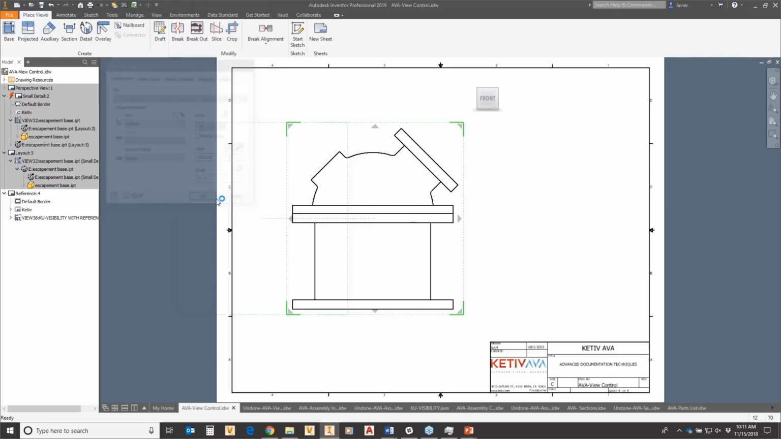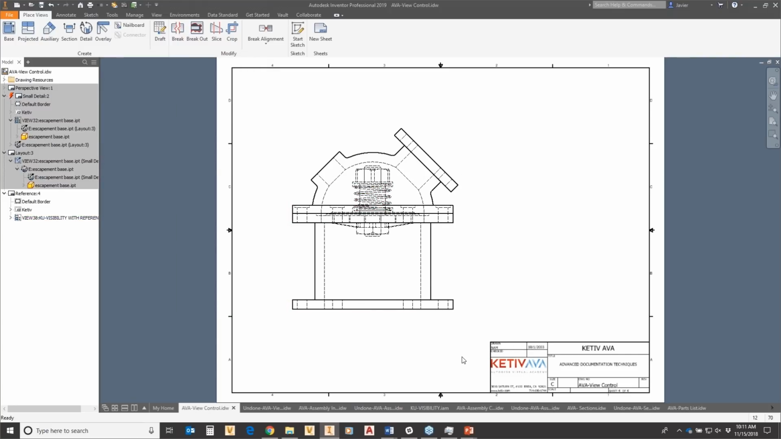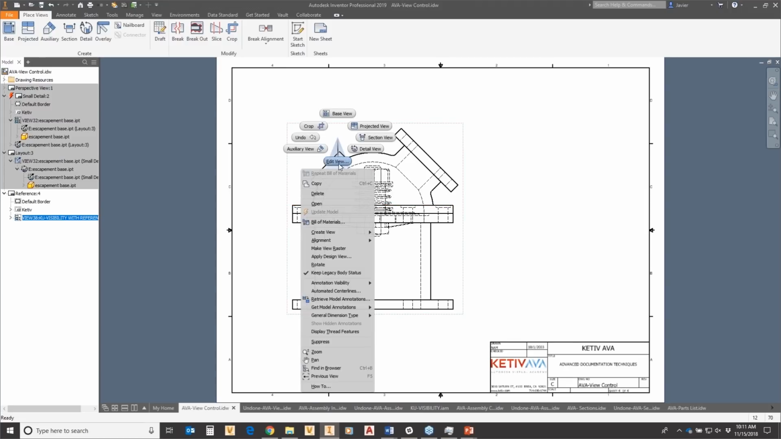I clicked that incorrectly. There we go. So lots of stuff here. And this is one way to kind of show what's inside. But I'm going to show you another way. Right, let's go ahead and change that back.